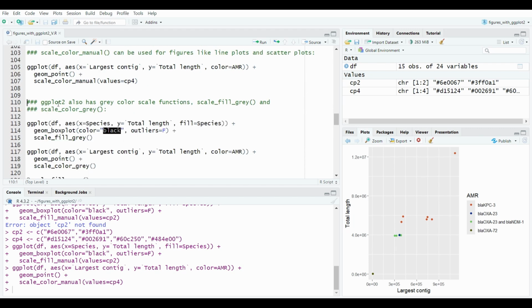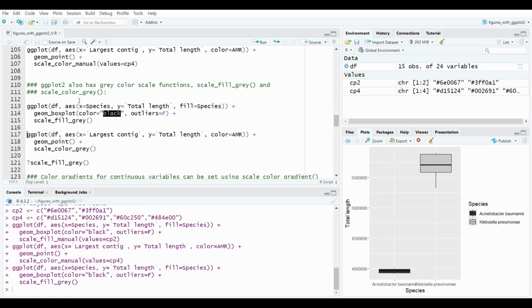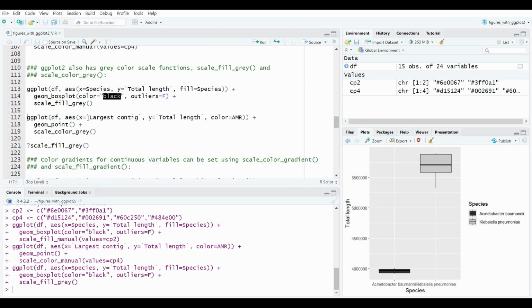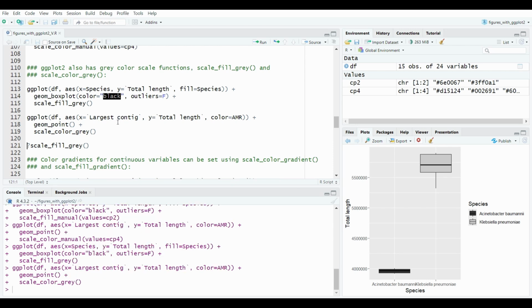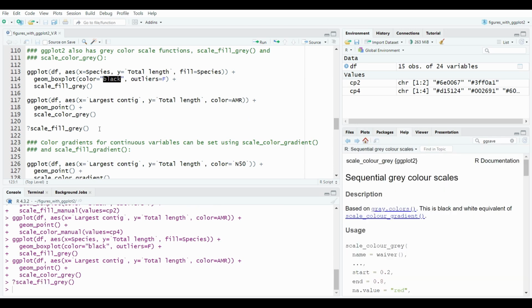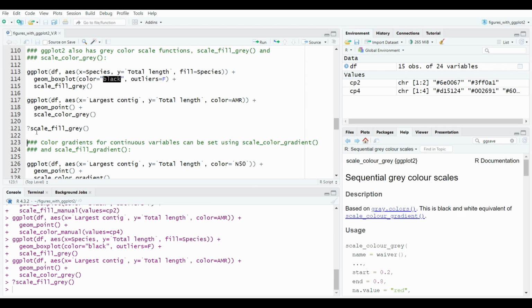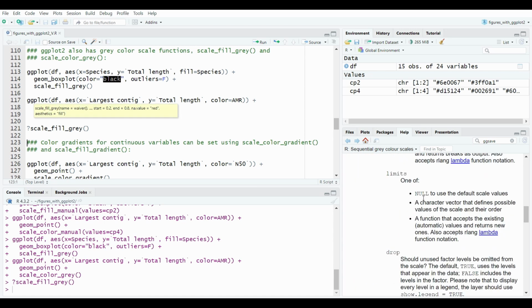ggplot2 also has the ability to color our plots by a grayscale, and this grayscale function is called Scale Fill Gray and Scale Color Gray. So that's what these look like here, where we just add Scale Fill Gray, and we now have a box plot that's a dark gray and a lighter gray, or Scale Color Gray, where we have this shade of different grays available for our scatter plot. And if you want to take a look at the functionality for this, as always, we can use the question mark to take a look at what the parameters are and how to use them.